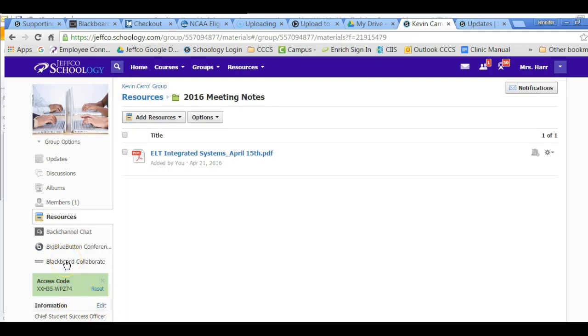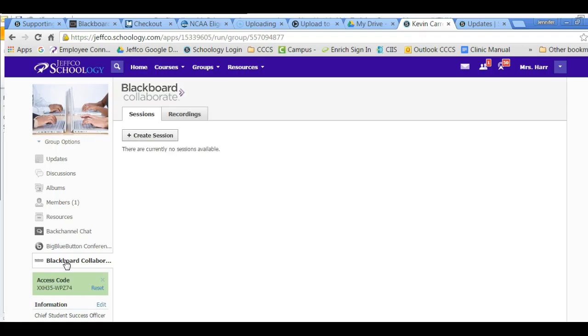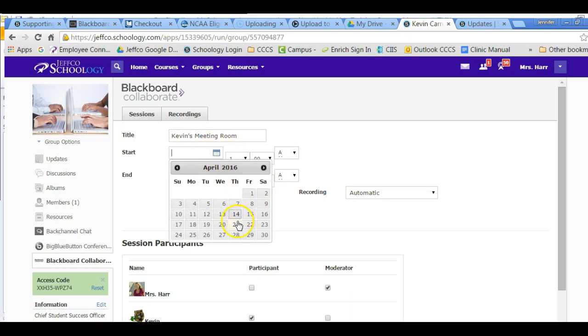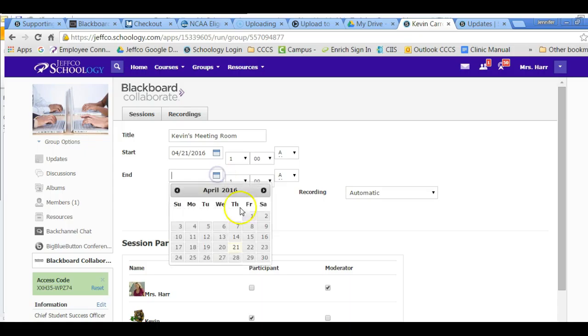Blackboard Collaborate is how we can have virtual meetings, super easy to use. You click Blackboard Collaborate, and here I'm going to create a session that you can use going forward. We'll say Kevin Carroll, Kevin's meeting room here. And we always make it for a year out, so I'll start it today and we'll go until 2017. This just gives you room for movement there.